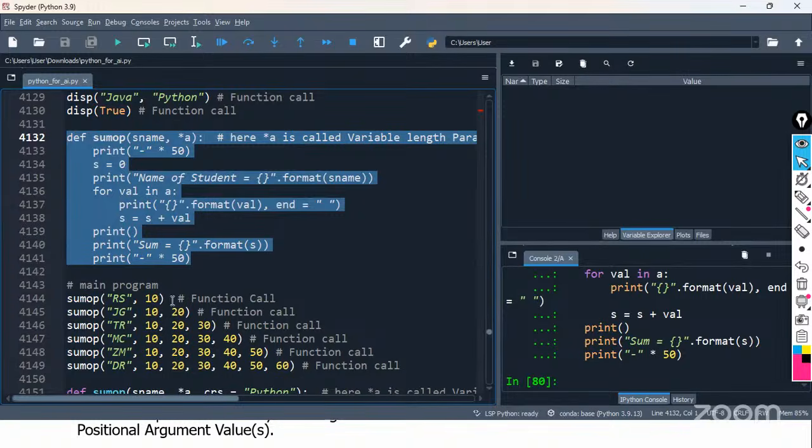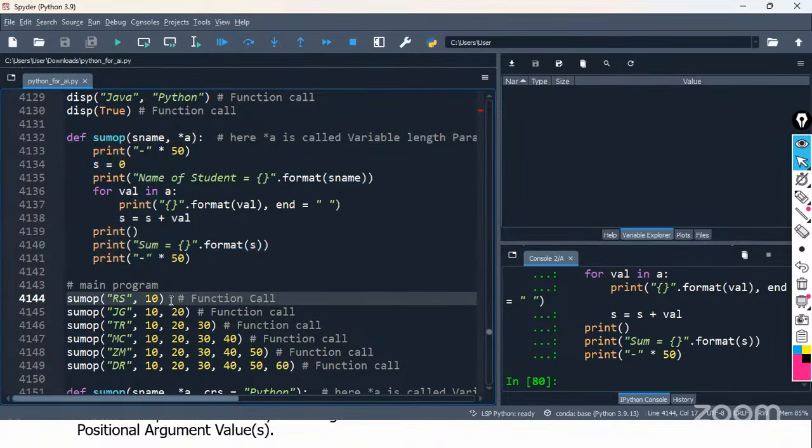Right? Now, let me start calling the function I have defined. So, can you guess what will be the output? What will be the output in case of line number 4144?